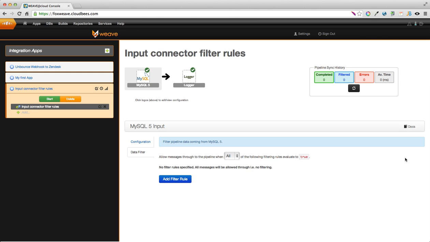Okay, so if you don't specify any rules in the database connector, the connector will synchronize all records in the database in the table. Okay, so that's the first thing to consider. If you don't specify any rules for the likes of the MySQL connector, all the records will get synchronized.